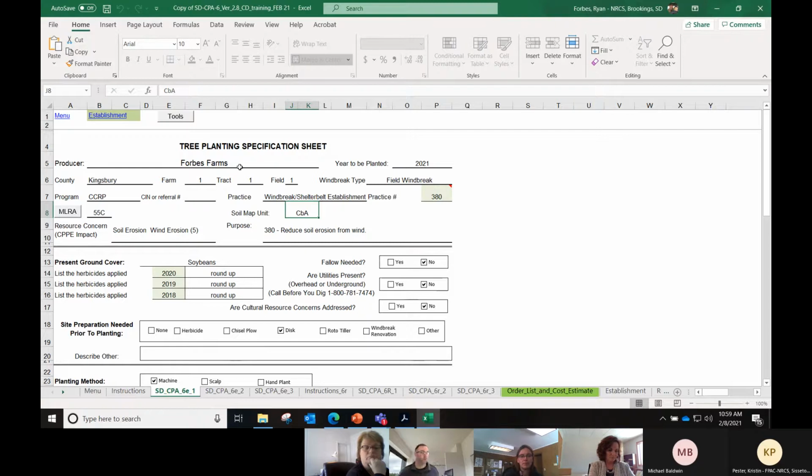So what you're going to want to do is fill this out as much as possible. So we're going to call this Forbes Farms. The trees are going to be planted in 2021. We're in Kingsbury County. Farm number 1, tract number 1, field number 1. So these would be FSA lingo. We're going to do a field windbreak. It's conservation practice 380. We're going to do it for continuous CRP.